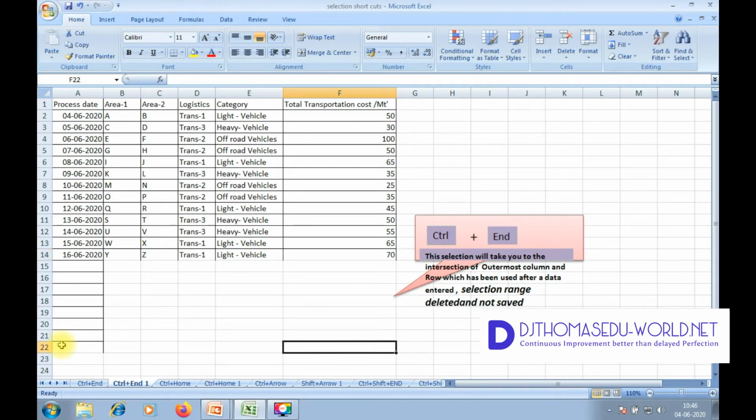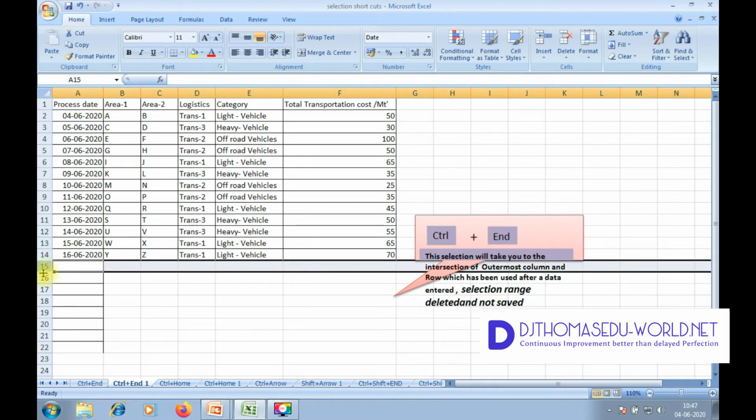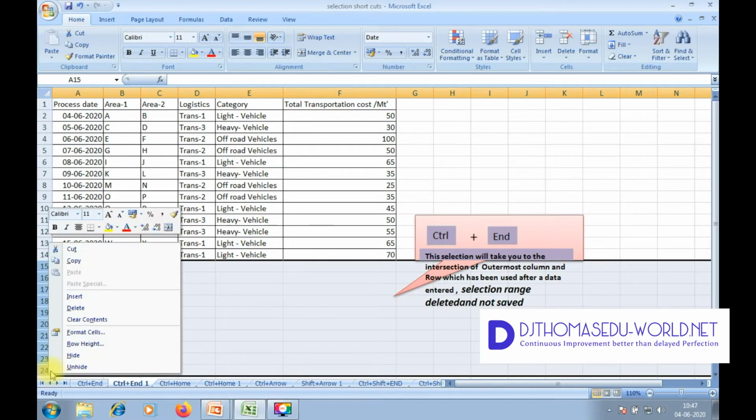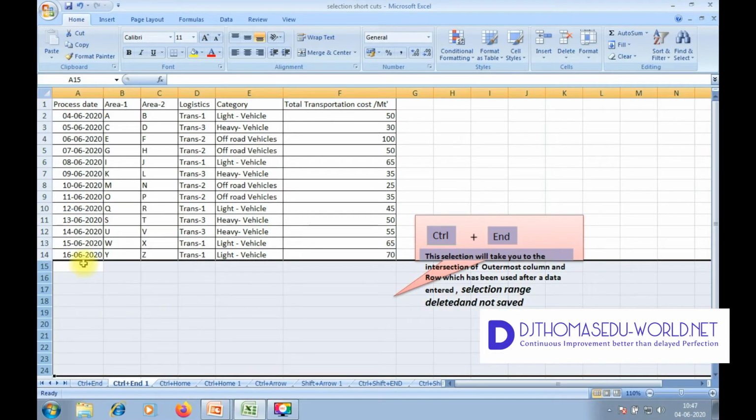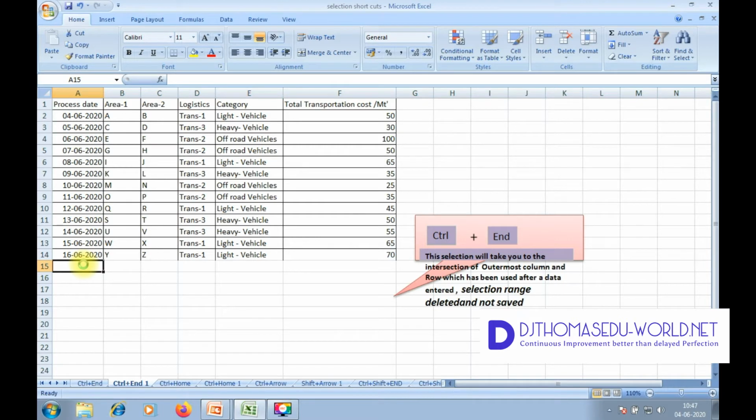Ctrl and End. No, it does not function. Since we have entered data here, it will take this active cell F20 as the last intersection value of the column and row. If we want to be in this data range, with the last intersection column, please delete the previous data and make sure we save. Now we will press Ctrl and End again. We can see that it goes back to F14 in this range of data as the last intersection value of column and row.